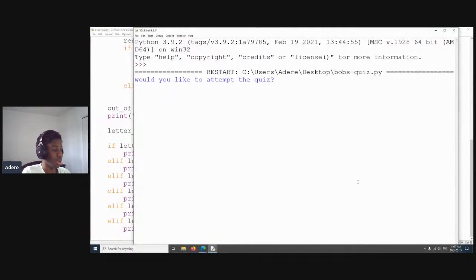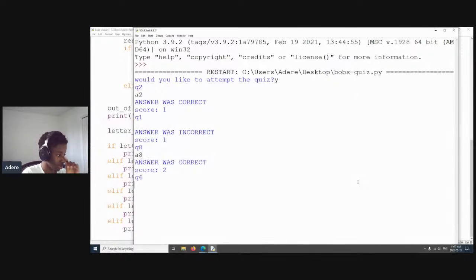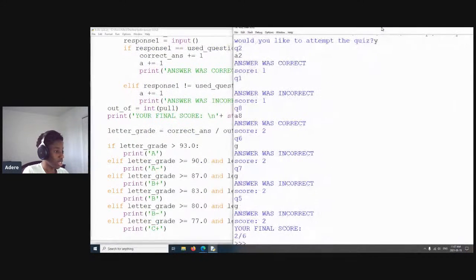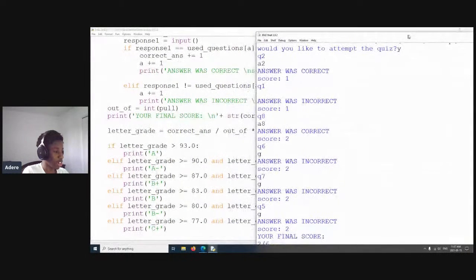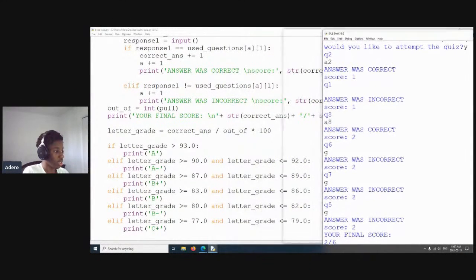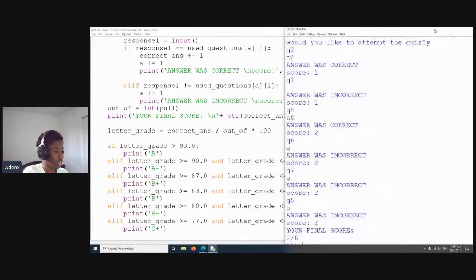Let's run it. Now, do the quiz. I'm going to get 2 answers right for this one. So A2, and then this one looks, oh, I totally didn't answer that one. This one's Q8. We can get the rest wrong now. So final score 2 out of 6. And let's see, did I get it to print out a letter grade? No.